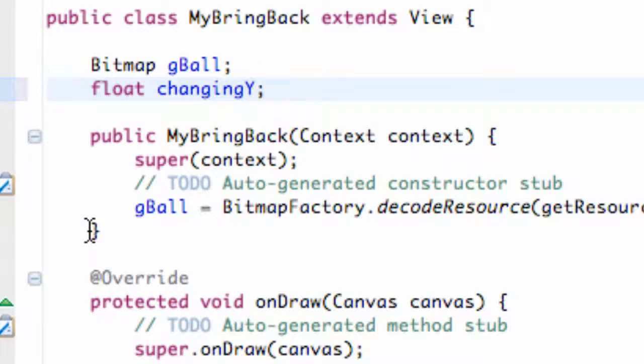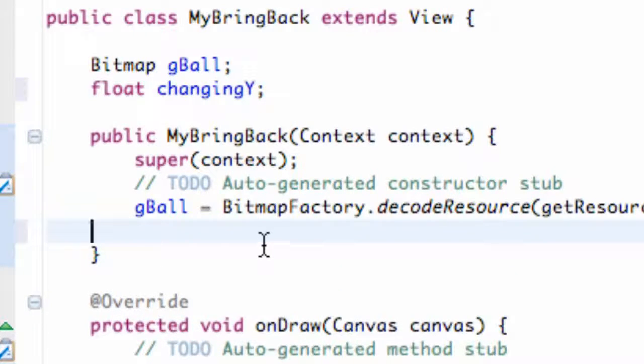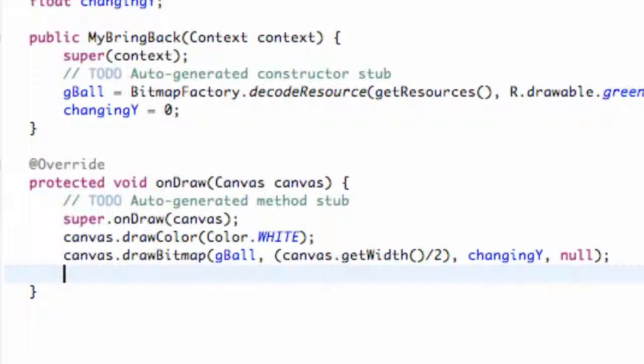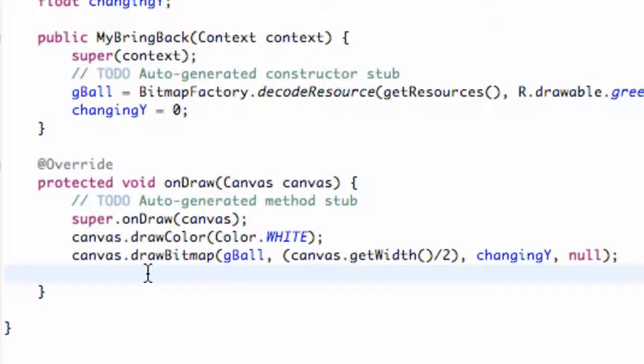Within our constructor, because this is going to be called, changingY, we're going to set it equal to 0. Now, instead of having this 0 here, we can put in a variable such as our changingY. At the moment it's still 0, so it's not going to change anything. But we can now add change, because this onDraw is going to be looping, so we can say changingY.